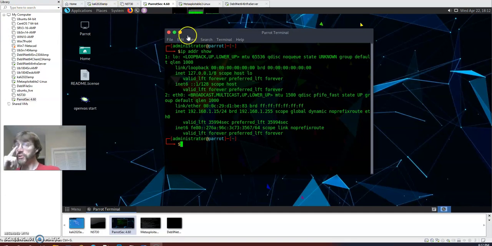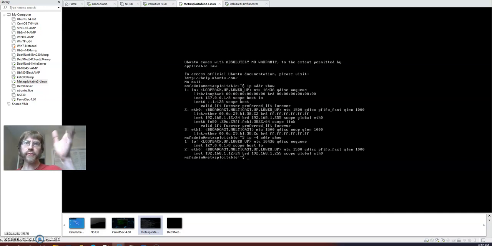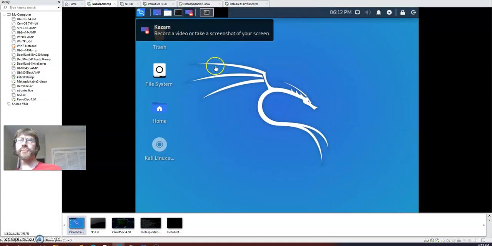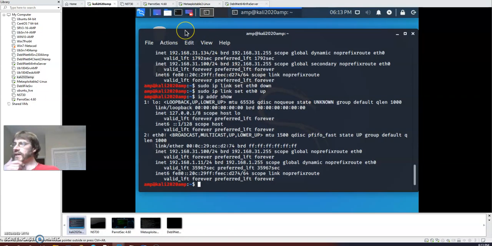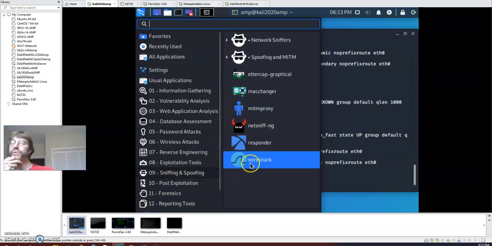So the first piece of information we need is the Metasploitable VM's IP address, which in this case is, actually let me filter this a bit. ip -4 address show, that'll give me 192.168.1.12/24. So what I'm going to do over here, Control-Alt to get my cursor back, go to Kali, and I'm going to go to Wireshark. So that's Applications, Section 9, Sniffing and Spoofing. I'm going to choose Wireshark.